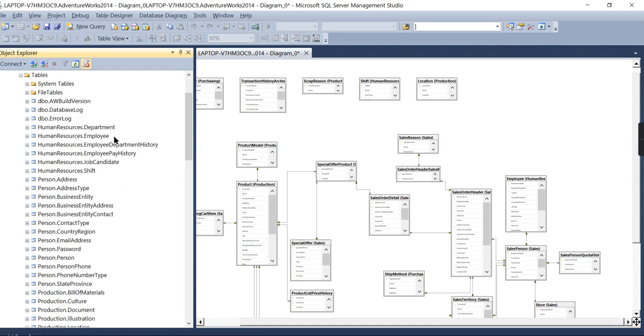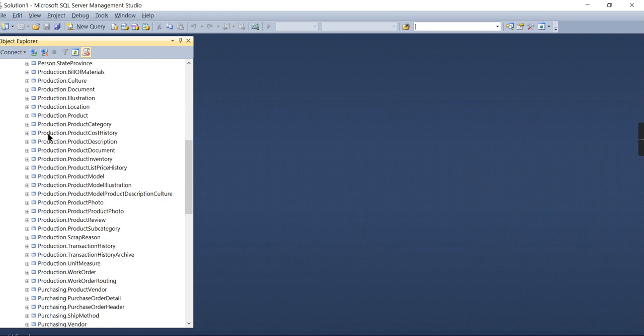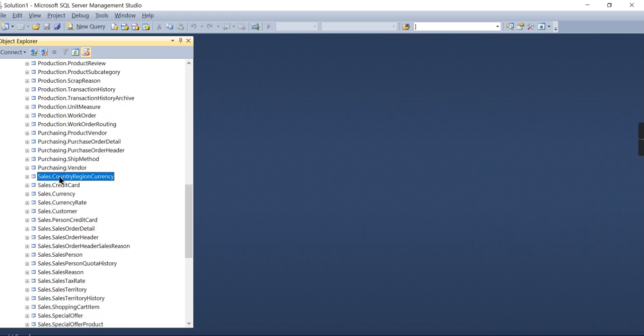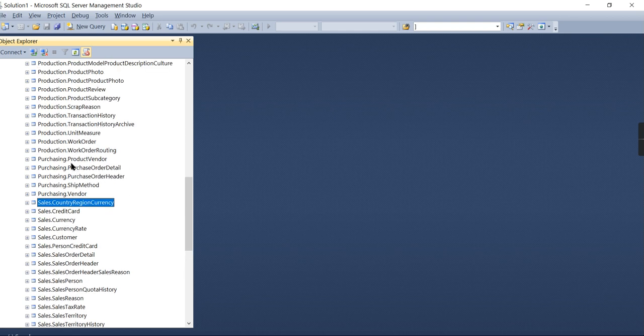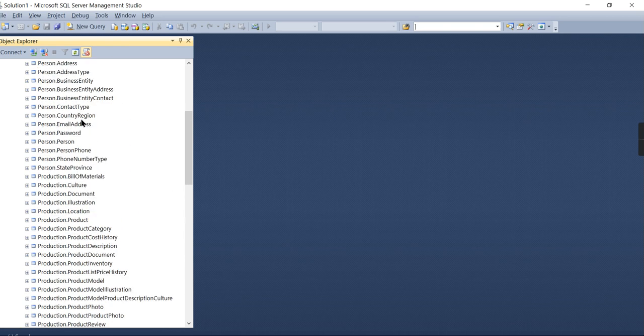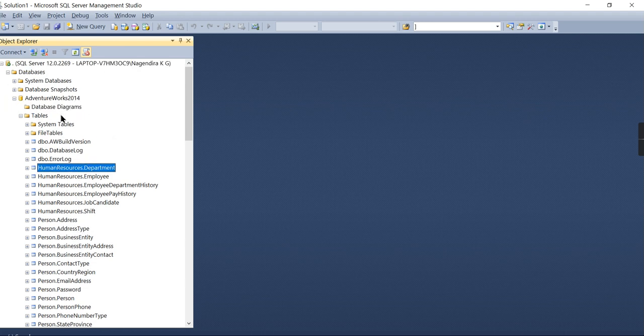So this is the business data where you can see here. I will save this diagram. You can see this OLTP system having different tables, right? You have, from the sales module, n number of tables, and purchasing and production, then person and human resource. So this is your business data. This is not your data warehouse. AdventureWorks OLTP system is to capture your business data.